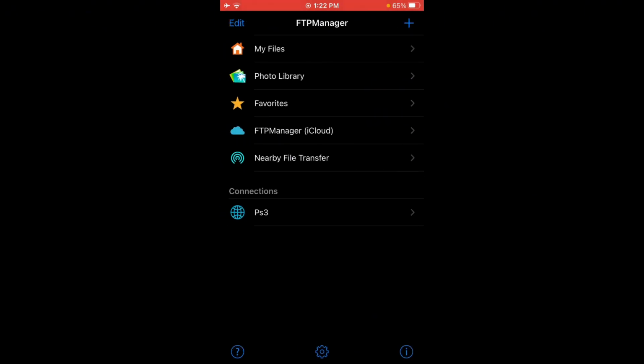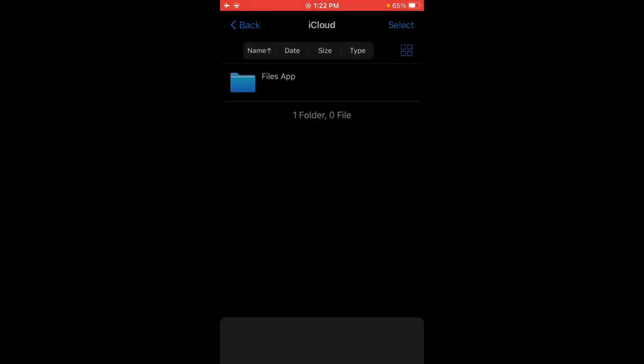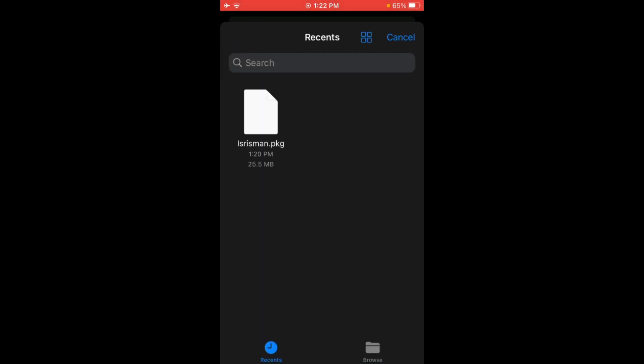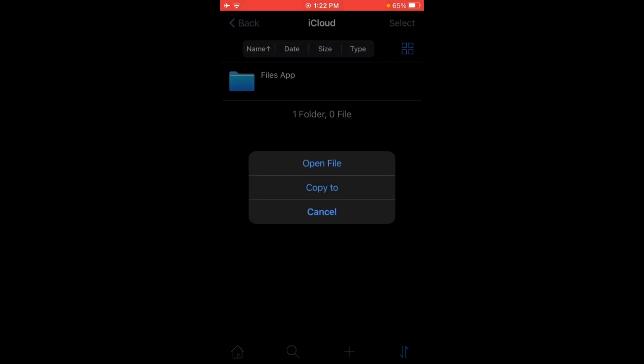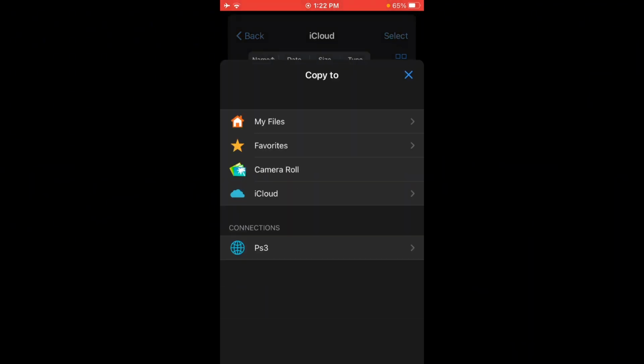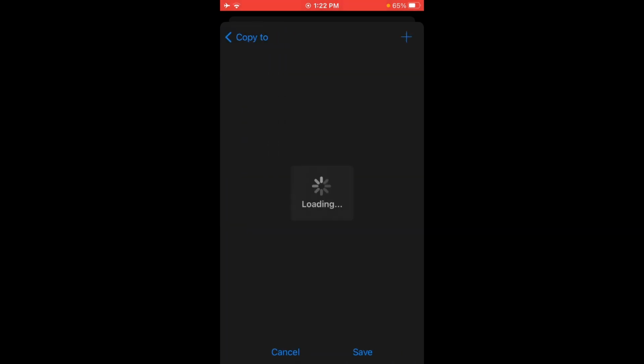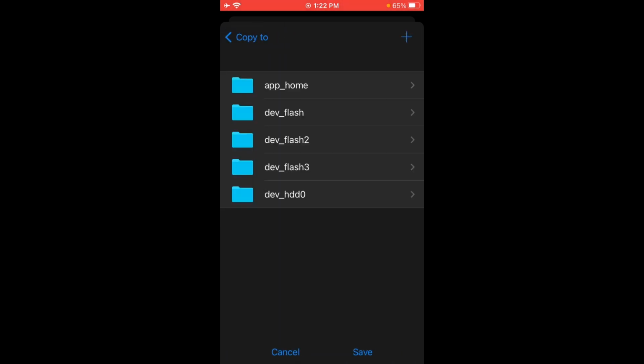Go back, FTP Manager, Files app, and here's your downloaded file. Click on it and select copy to PS3, HDD0.